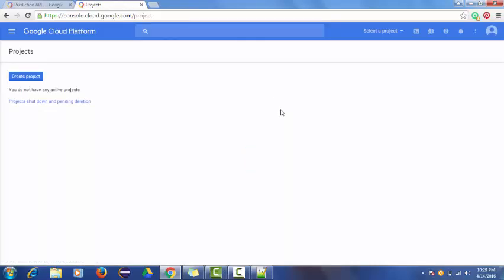So friends, as you can see, it's a clean page, and here there is a button called create project. If I had already created a project, I would see a dashboard in this place instead of a clean area. Since we don't have a project, this area is very clean. In order to access Prediction API or any other API, we need to bind it with a Google project. Hence, we have to create a project in order to use the Google Prediction API.